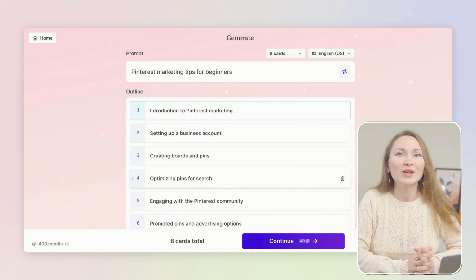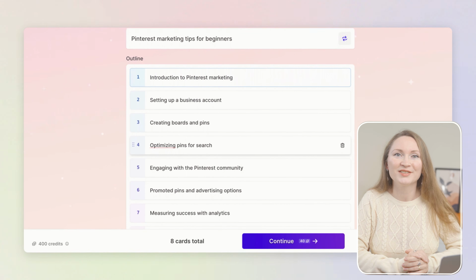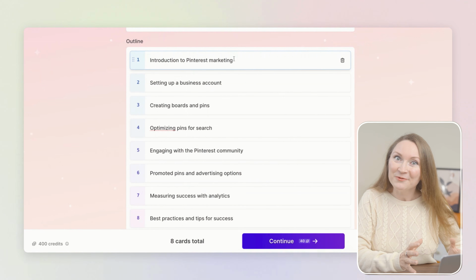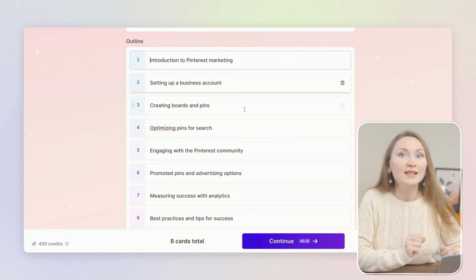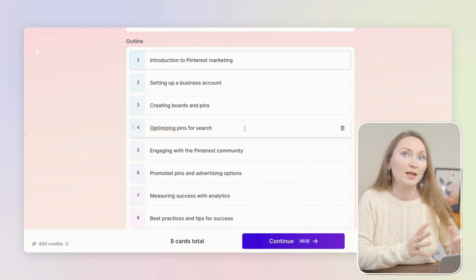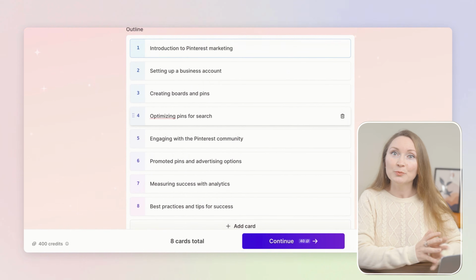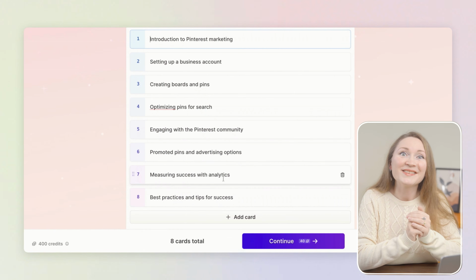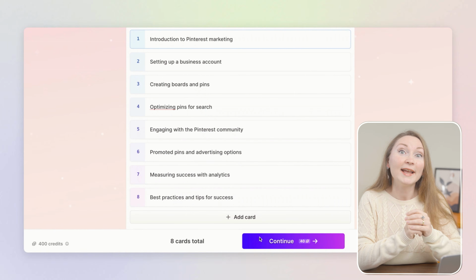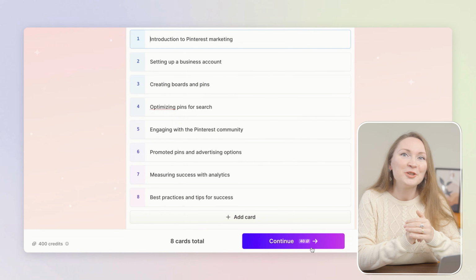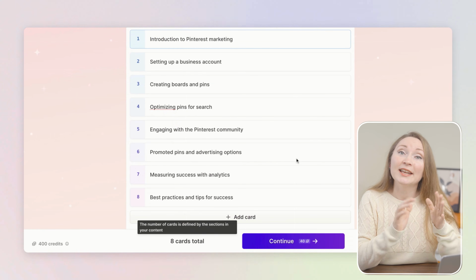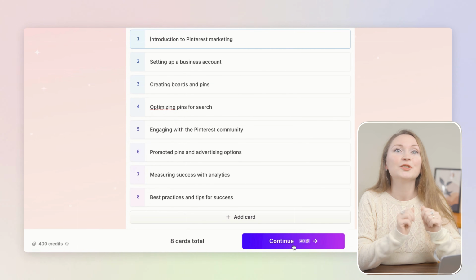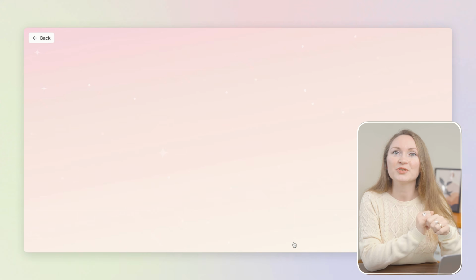And the tool will generate a suggested outline of the presentation. Oh, great! So by default, it will suggest 8 cards, but you can decide if you want a longer presentation and add more cards. And here is the outline we've got. Well, by a quick look at the suggested headings in the outline, I can tell this AI knows something about Pinterest marketing. And it looks like all the suggestions do make sense to be included in the presentation on this topic.